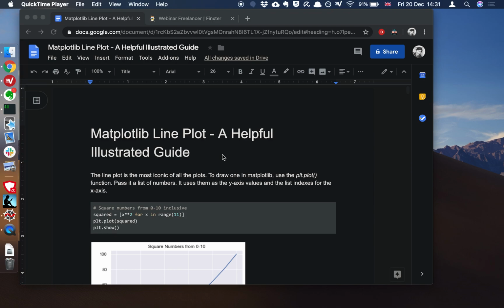Hey Thinksters, what's up? It's Adam, and in today's video I'm going to be talking to you about how to draw excellent and professional looking line plots in Matplotlib.